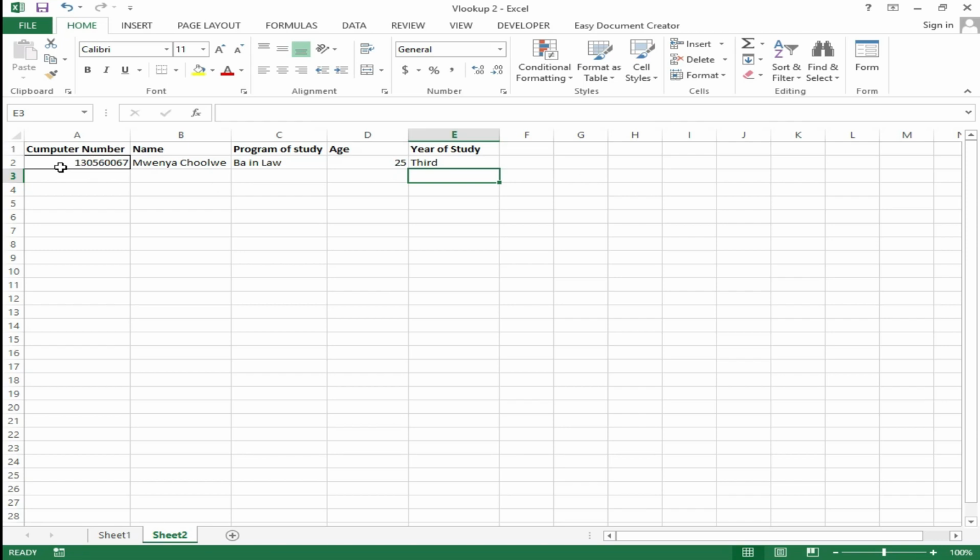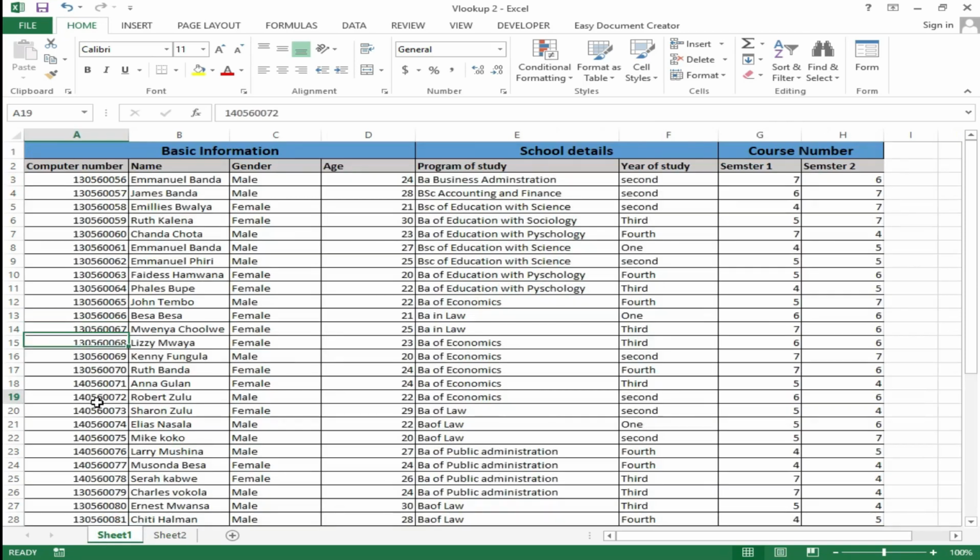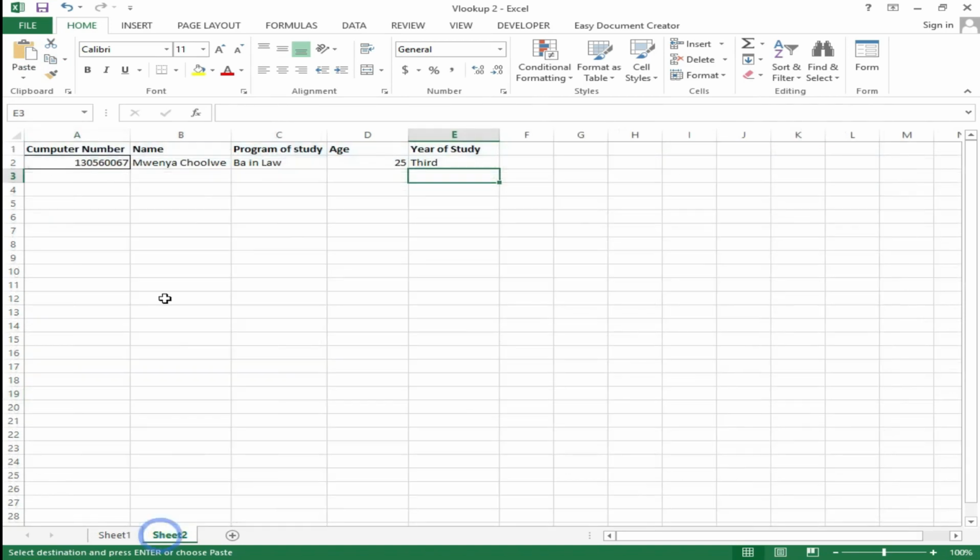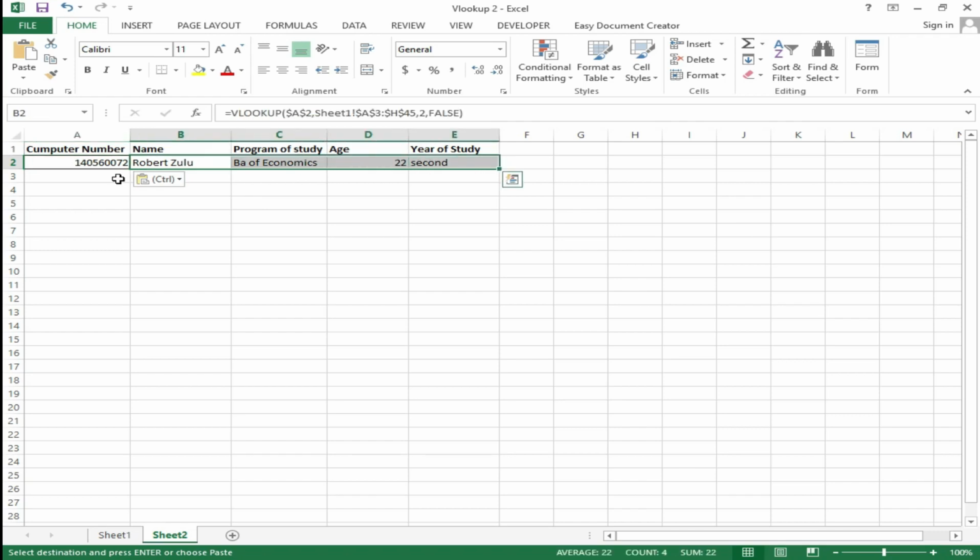Normally we use this in case someone comes in. You are working as someone who is checking for this information. Someone comes and they want to know the name of that student, the program of study, their age, and the year of study. Assuming we have another computer number, I'll get one randomly, pick it, come here, then paste it here, and you will see everything changes. So see, this is actually Robert Zuru, and he's under BA of Economics, he's 22 years old and in second year. It's as simple as that. This is one way that you can do it.